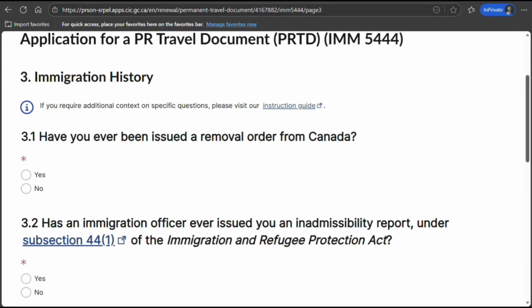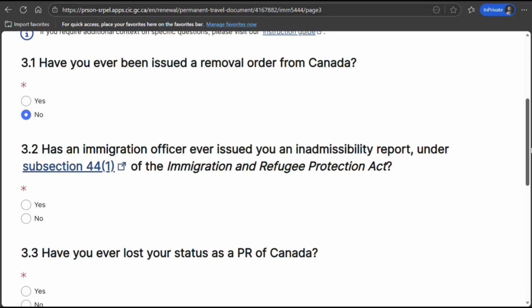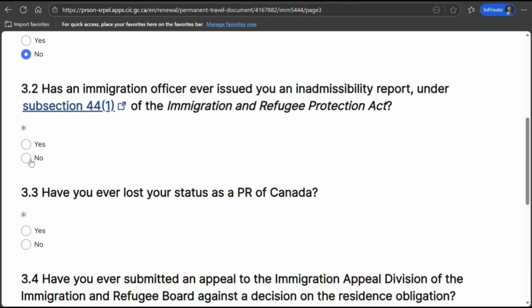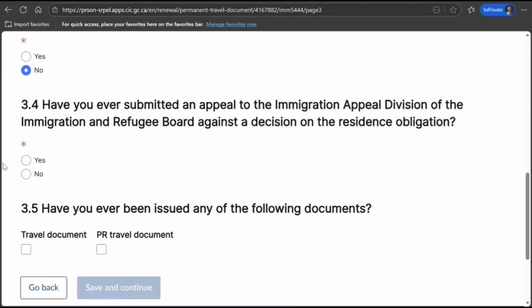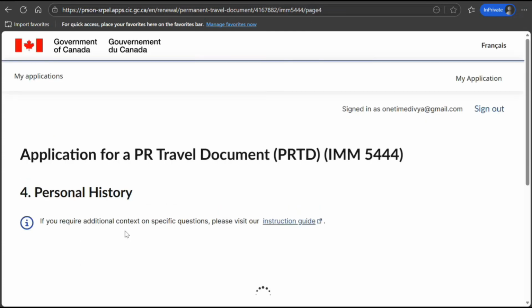Immigration. Have you been issued a removal order? I said no. Verified inadmissibility report? No. Have you ever lost your status as PR in Canada? I said no. Appeal of an immigration decision on residence obligation? No. Have you been issued any of the following documents? I'm just unchecking. Do it as per your case.